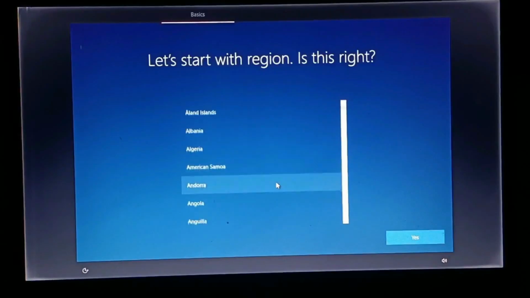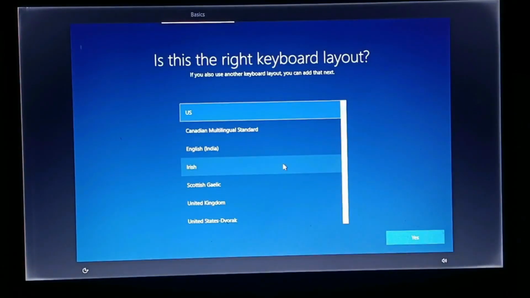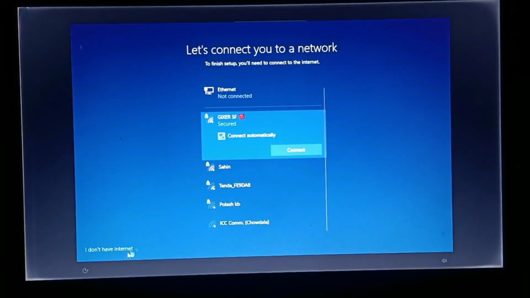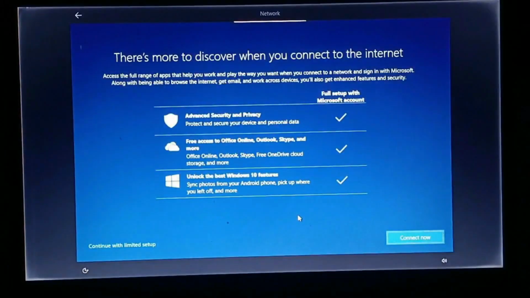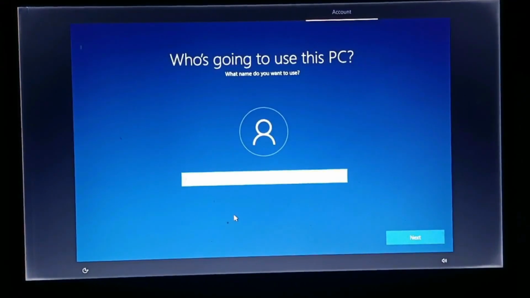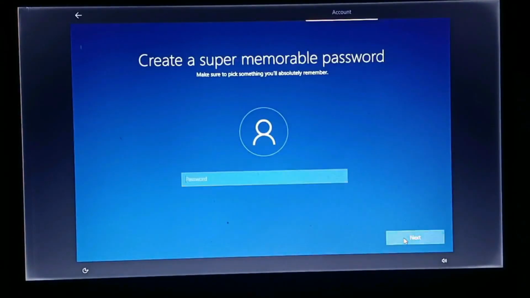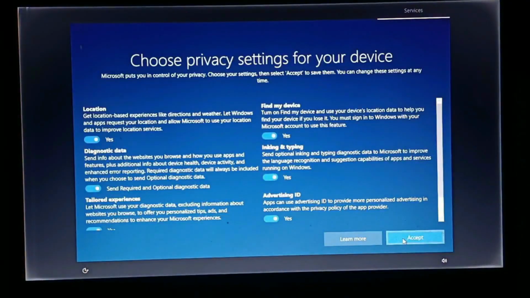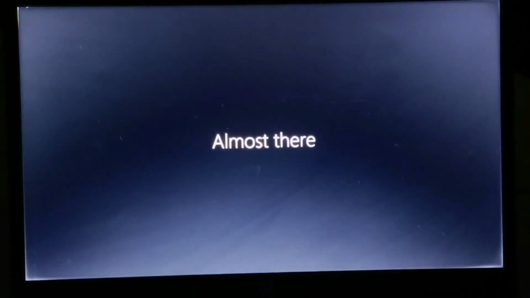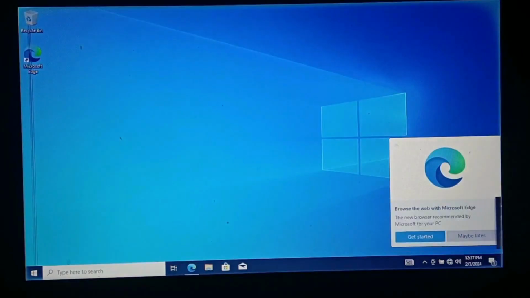Select your country. We'll keep it US. Type your PC name and everything you want. Alright, our Windows installation is done.